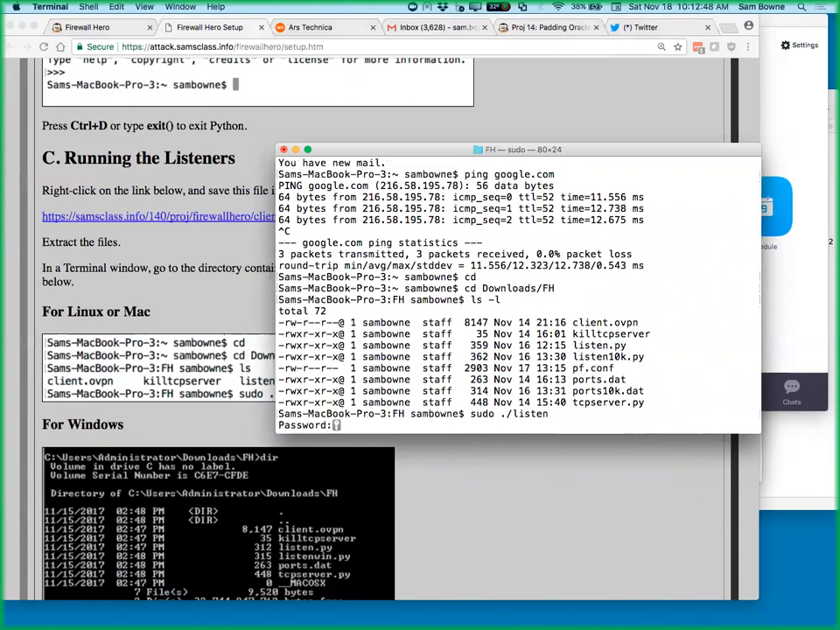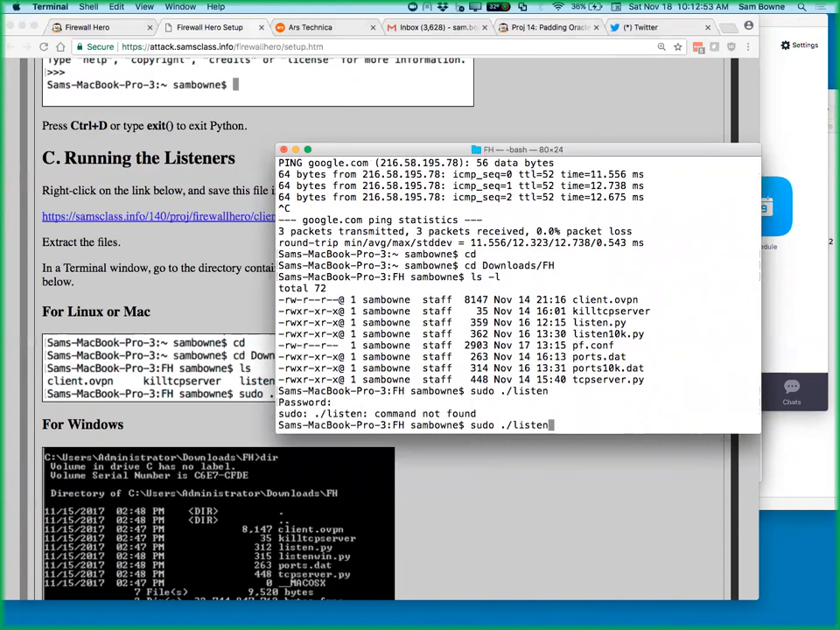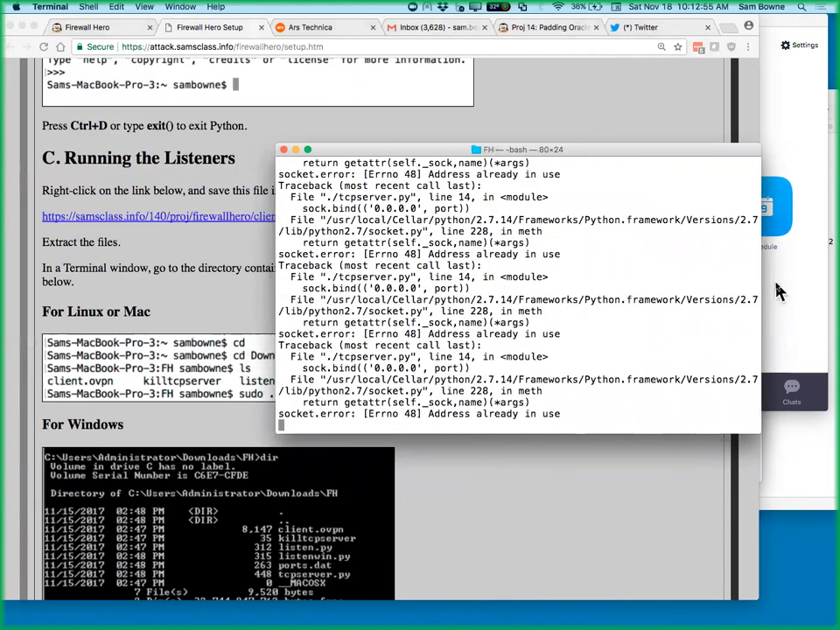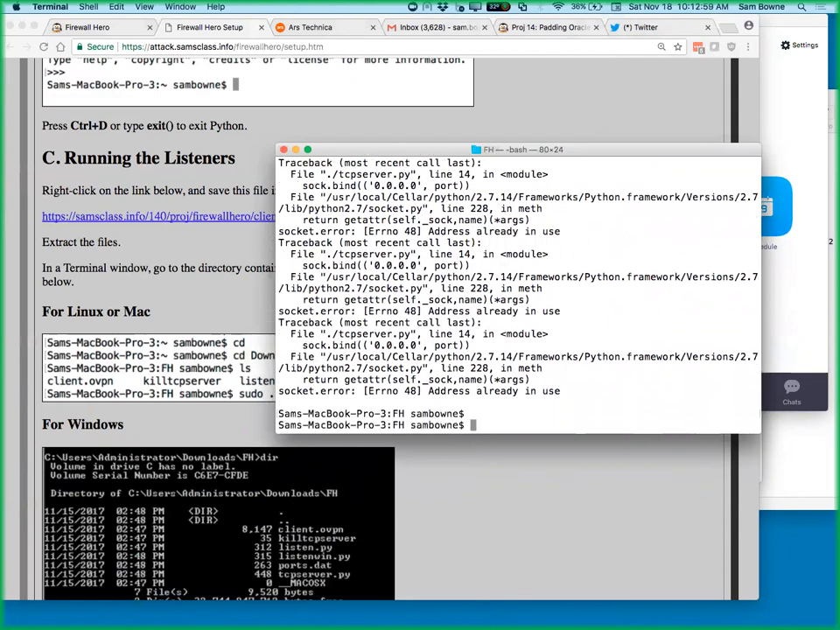I didn't get the right name in. .py. All right. There. Now it's complaining that I'm already running it because I left it running from the previous time in here, so that's fine. So that's now listening on a bunch of ports. Anything. And that's the point.